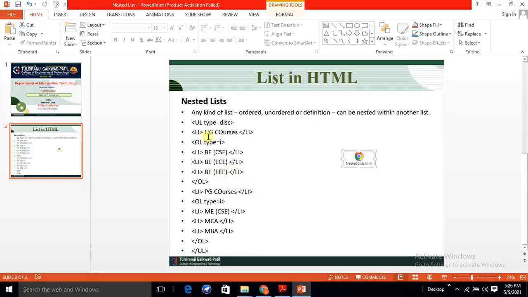So what we have discussed here is the UL tag and OL tag. The nested tag is used to nest lists. We can nest ordered, unordered, and definition lists. So this is related to nested lists. We have performed one practical, executed it, and observed the output. Now we are going to summarize it. Nested list is indicated here.